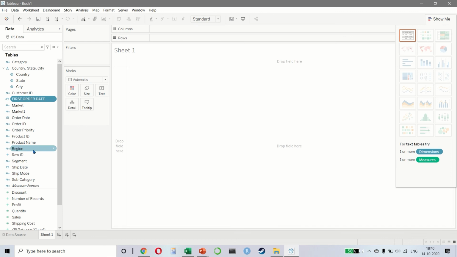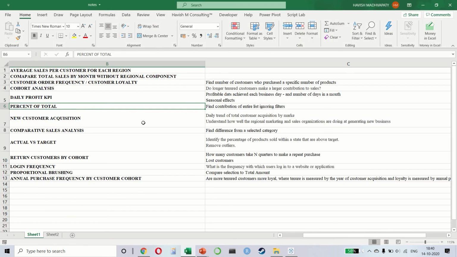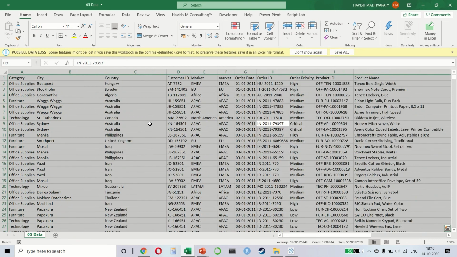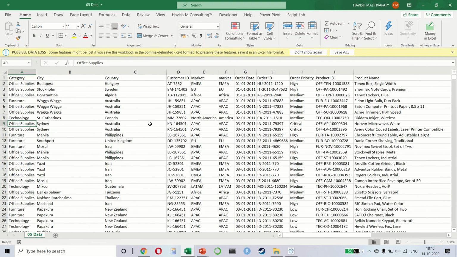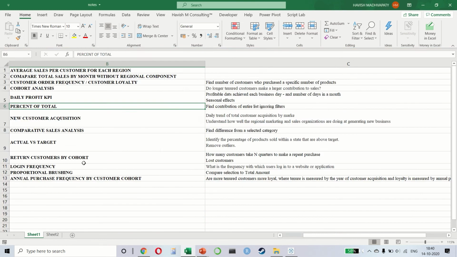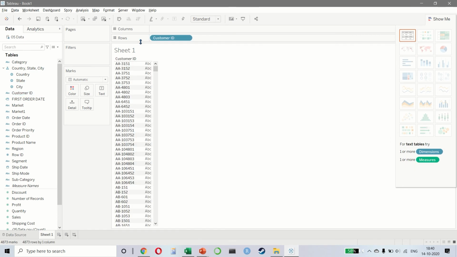So just give me a moment. Let's put our customer ID, which I can't seem to find for some reason. Let me quickly check the dataset once again. Okay, so we do have the customer ID here. Let me quickly come back and see why I'm not able to find it. Okay, it's here. So we have the customer ID. We'll put it in our rows.